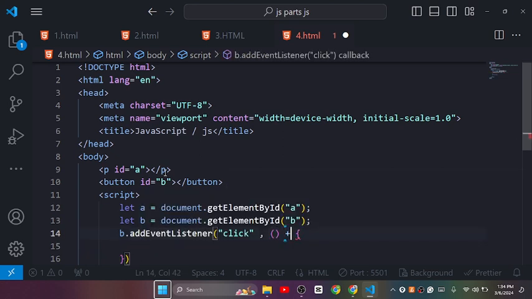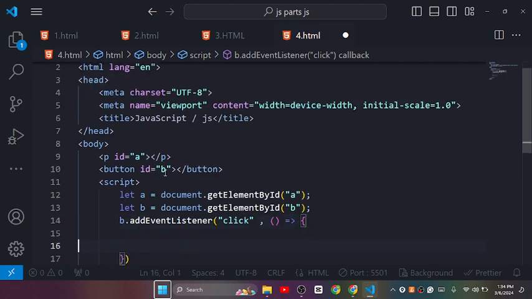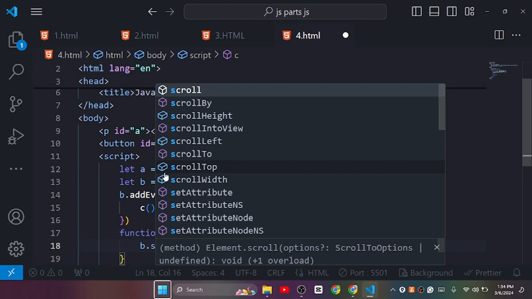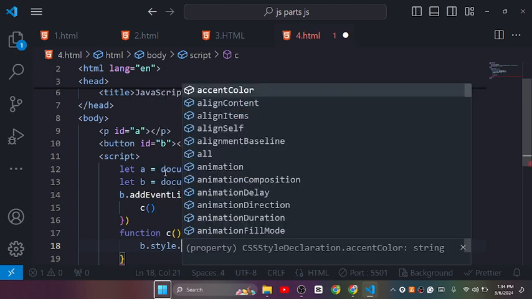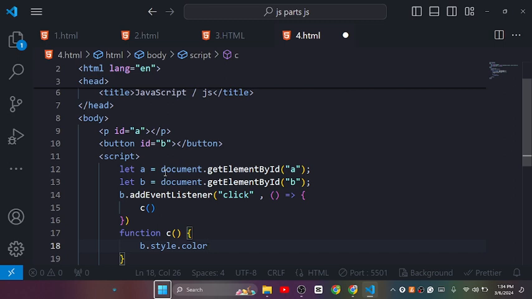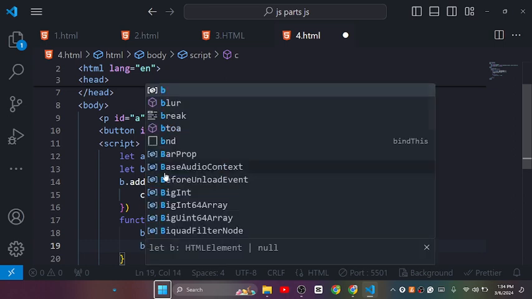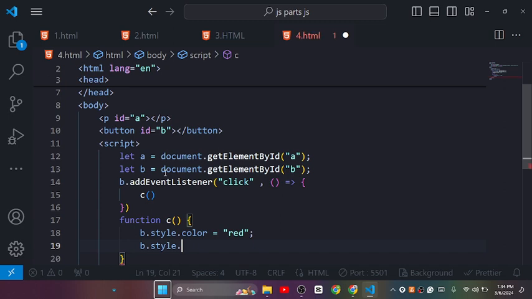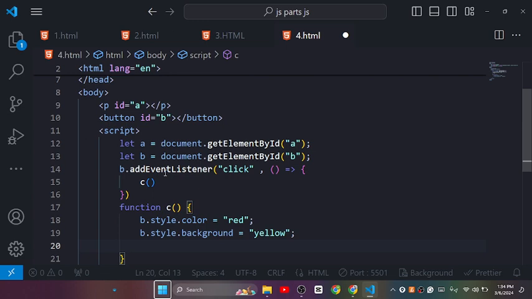We need an arrow function here. Then call the function here. Now you have to write A.style. What do you have to change? Color equal to red, and A.style.background equal to yellow.